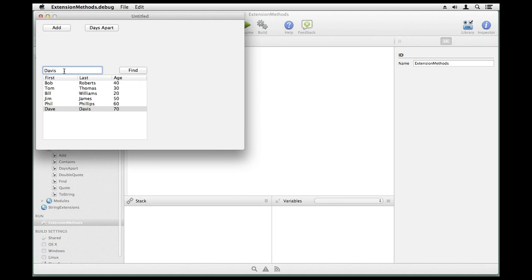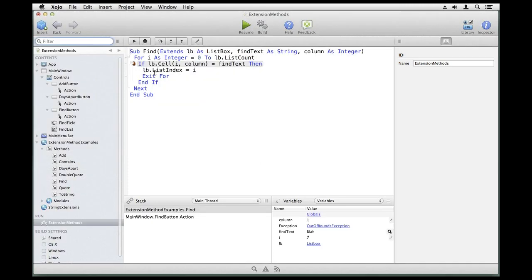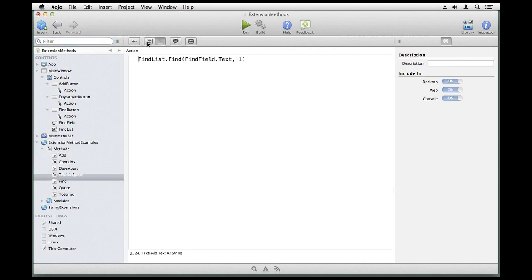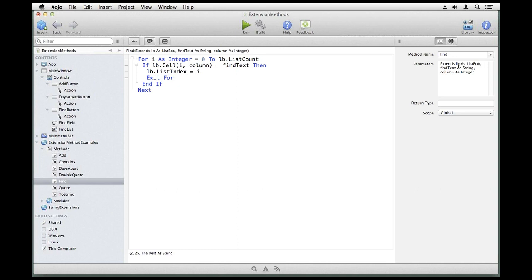What I apparently neglected to do is, if I put something in that column that's not found, it throws an out of bounds exception, and that isn't good. So I should check for that and either highlight nothing, which might make the most sense for this particular method. Again, it depends on what you need for your implementation, or even raising an exception. Maybe raising the out of bounds exception might make sense. I don't particularly think so, but nonetheless, that's how you would implement something like that, extending the list box with whatever values you need.